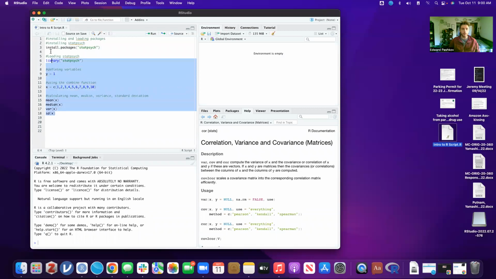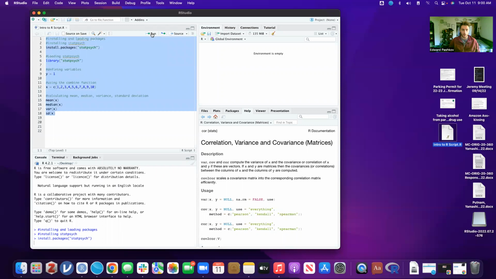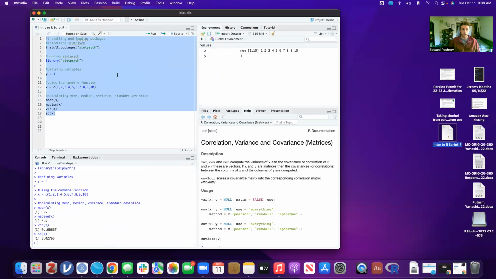The only thing that will save is your environment, and if not your environment, your script. This is the most important part, your script. If you have that, you can recreate whatever variables you had in your environment simply by highlighting it all and clicking run. There we go. Actually, we didn't need to install it again, but it installed it anyway. The way to get around that is just to not run that line. But as you can see, now we have mean, median, variance, and standard deviation again, and we have our two variables back in our environment, X and Y.